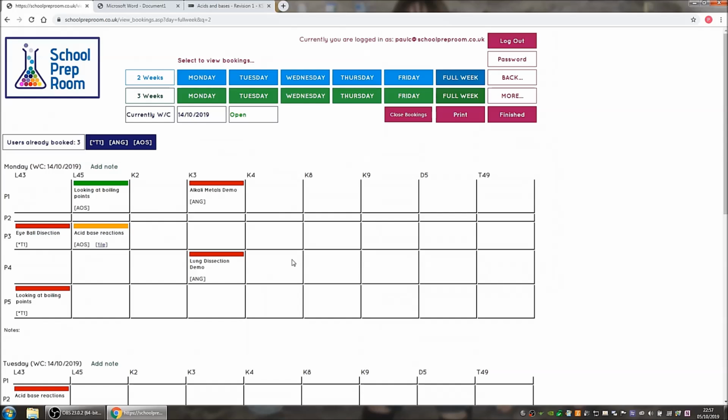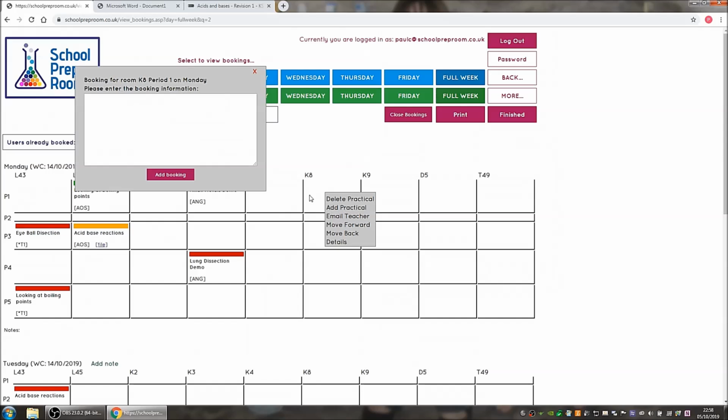Now, for example, sometimes you might get a teacher who wants something that you're quite happy to provide at the last minute. So we've had situations where period 1, the teachers come in and said, can I have some extra coloured pencils period 1 today in K8. I might want to add that to my booking sheet so I don't forget to do it. I can do that by right clicking on an empty slot and then clicking on Add Practical. Now this is really only suitable for small things that you might want to add.